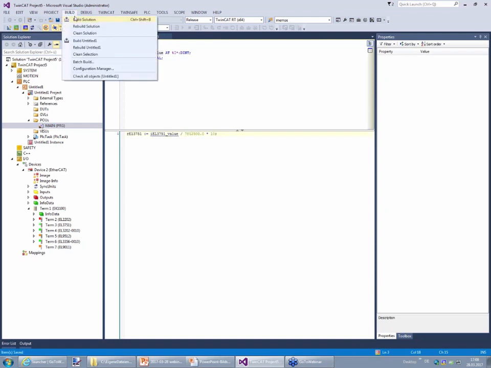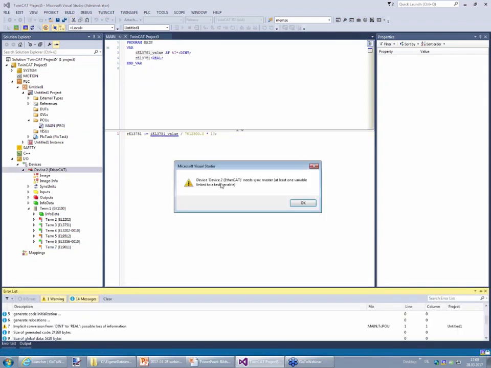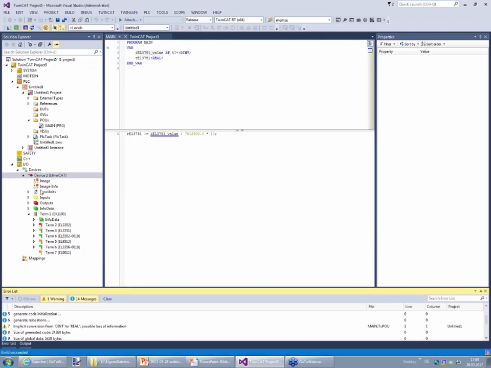Okay, then I will now make a build, but I have missed one thing. There is a message that it needs some sync master. That's very important. What does that mean? You have here the hardware tree and you have here the software tree, and you need a link between both so that the data are exchanged. So we have to link the variables that should be exchanged. And so we will do that.